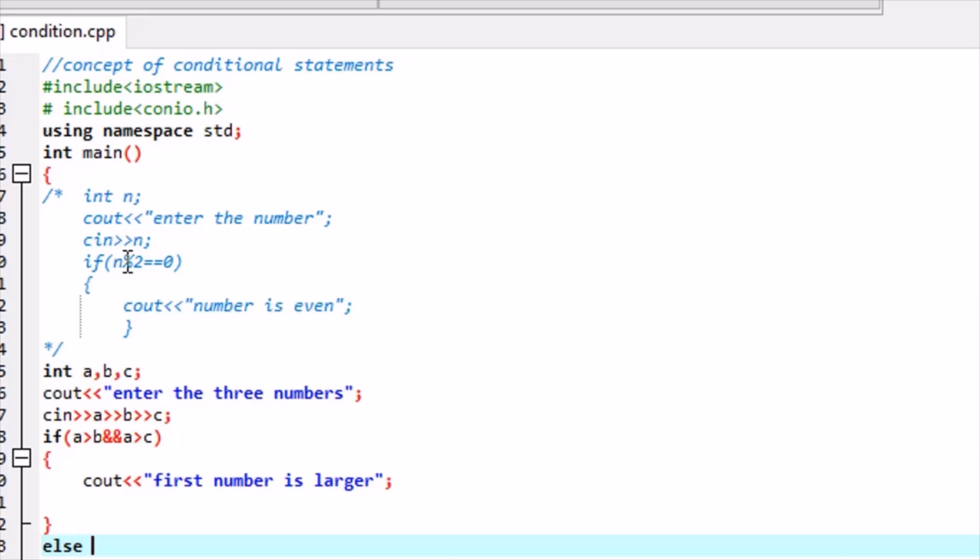Now if the first number is not larger, then what to do? Then we will put another condition here. As per the syntax, else if B greater than A, and we check B with C also. So both conditions should be true. We put a double and again for the logical operator. It will try to evaluate it. If the condition is true, what will happen? It will execute the second part of the statement.